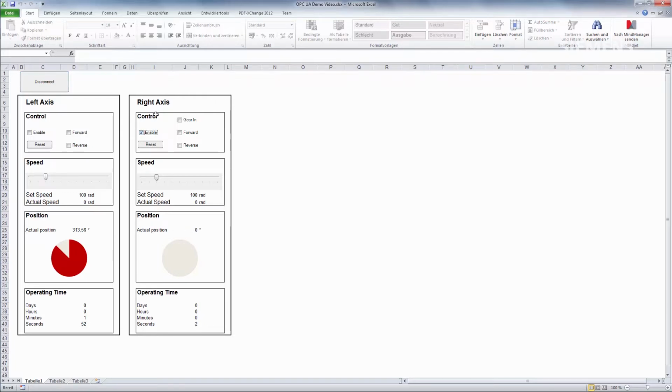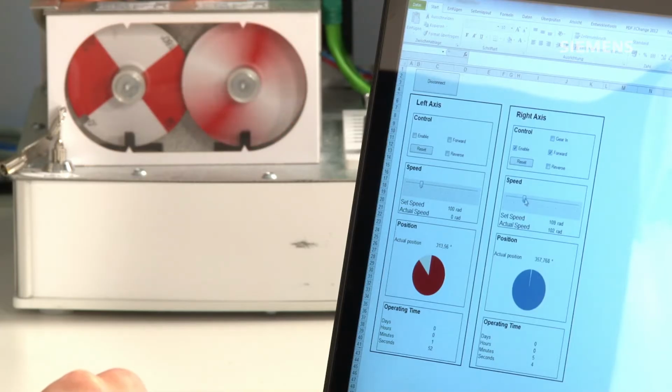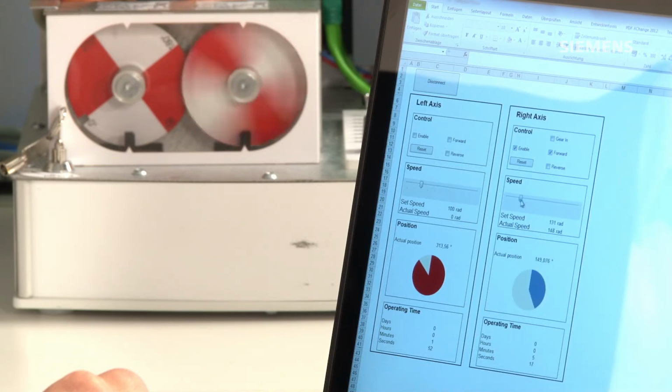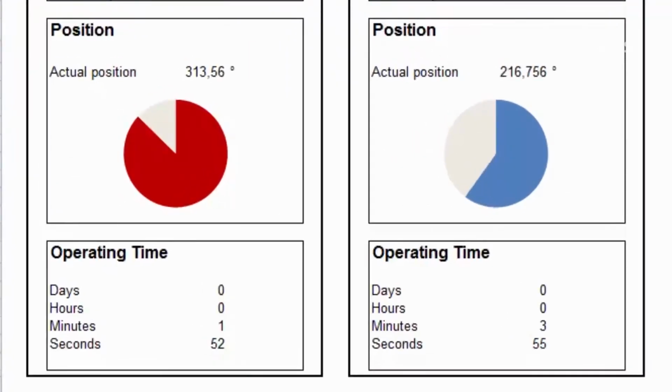It immediately responds with an acoustic signal. I now start the right-hand axis, and I can play with the speed using the speed control. You can now read out the operating data from the machine, in this example, the operating hours counter. This helps you gain more transparency in your production and your plant.